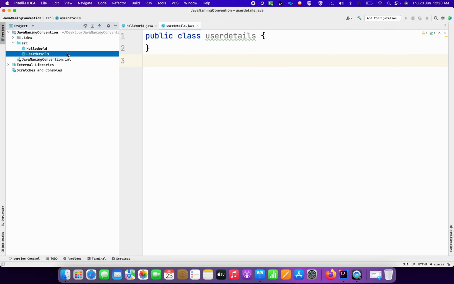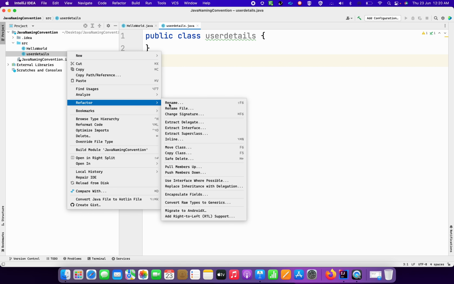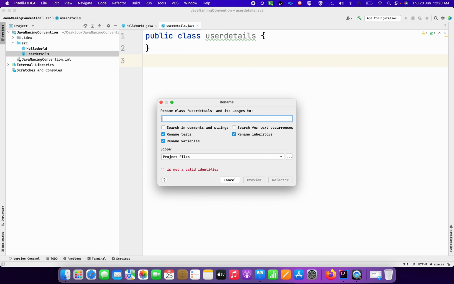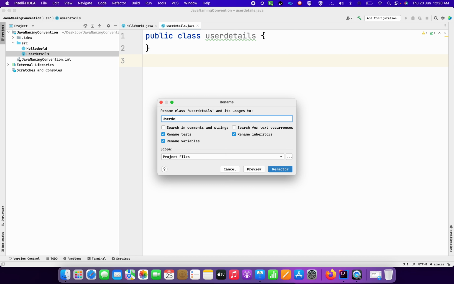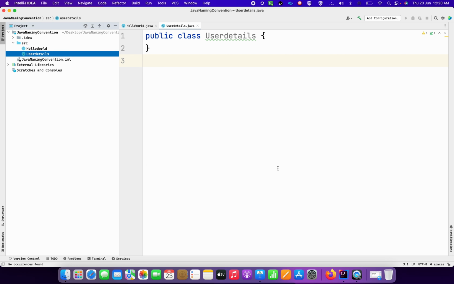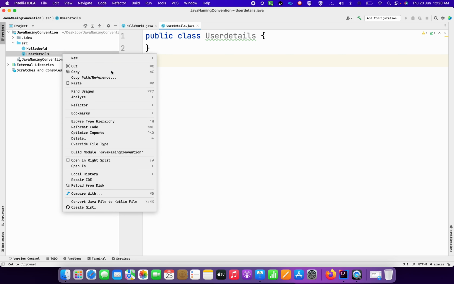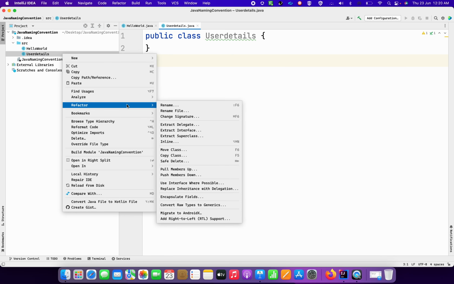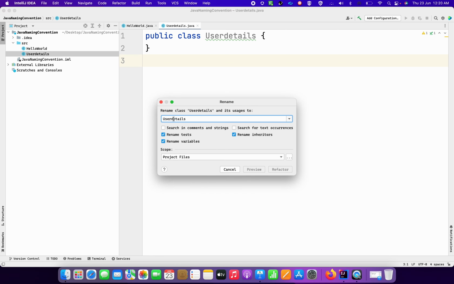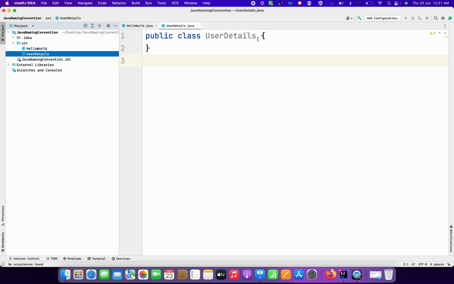So I can refactor it as well. Rename, and this time I'll make it userDetails, and you can see the D is still smaller. So if I click on refactor, you can see the green line is still appearing. That means I have to change the D as well. So I'll go to refactor, rename, and this time I'll change the D to capital. If I click on refactor, you can see the green line is gone.